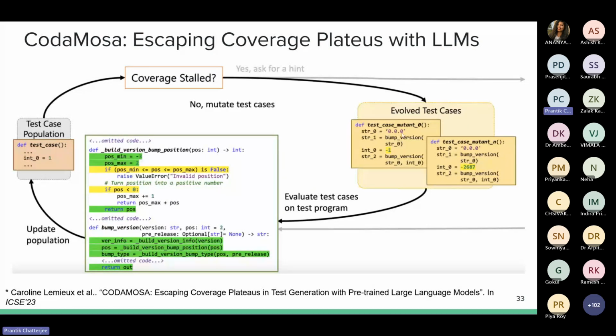So from 0.0.0, which was a valid string, you can say that the integer is -1. Try to test for more behaviors. You can say the integer is -2687. Try to test for more behaviors. And similarly, you can continue. So run the fuzzer until your coverage has stalled. Once you see coverage has stalled, you can invoke an LLM to give you a hint. With the hint, you can again progress with the traditional fuzzer.